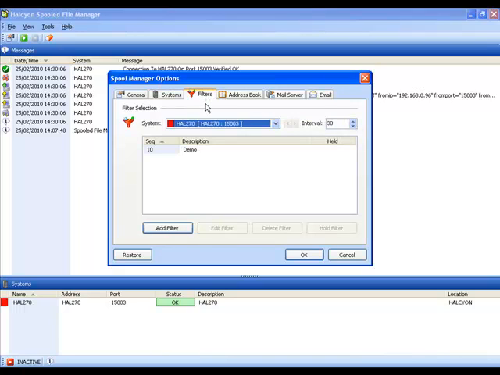So if we click on to Filters, now within the Filters section, where you have multiple systems, you can drop the box down and select which system you want to work with. And each system can have its own interval check. So this is the interval period that the GUI is going to connect back to the iSeries and communicate with the Halcyon product to see whether there's any spooled files that are ready for export.